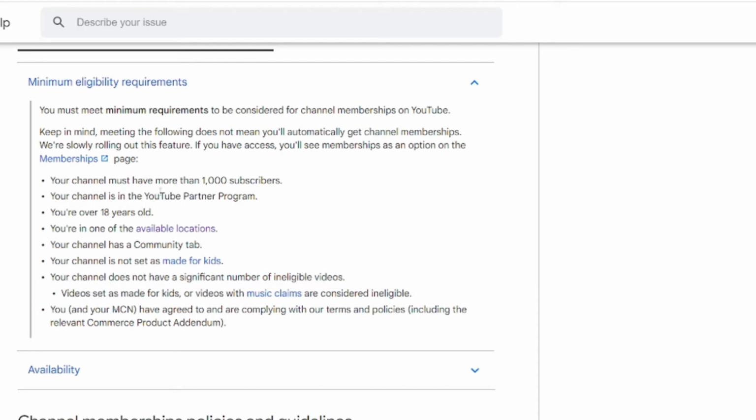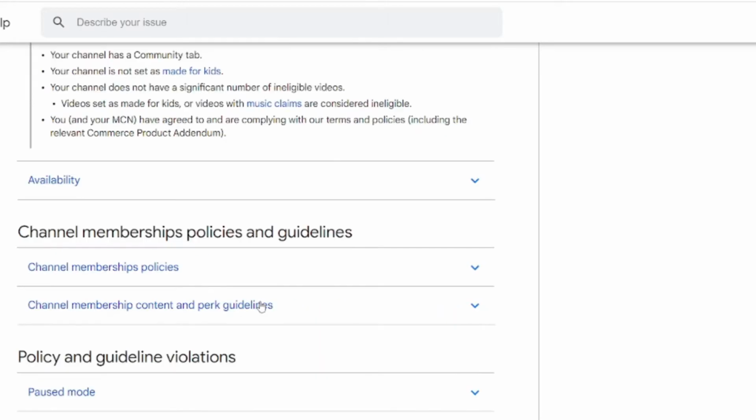Your channel must have more than 1,000 subscribers. Your channel is in the YouTube Partner Program. You're over 18 years old. You're in one of the available locations. Your channel has a community tab. Your channel is not set as made for kids. Your channel does not have a significant number of ineligible videos. So those are the basic requirements.